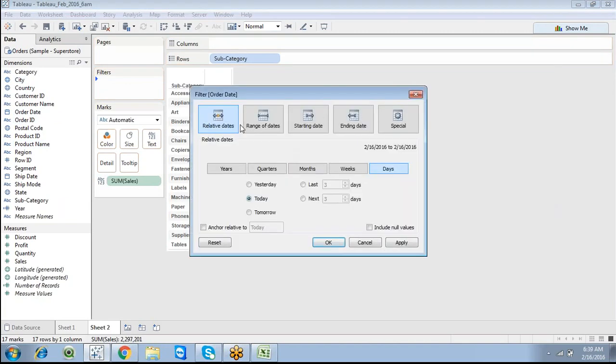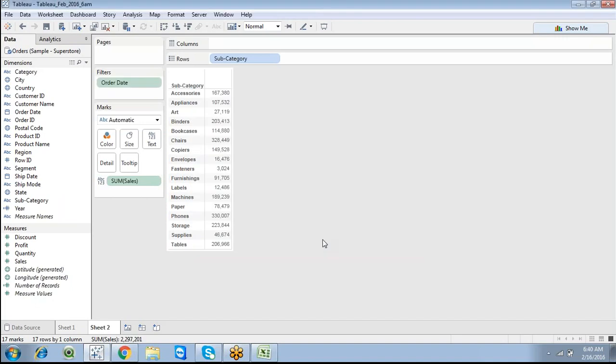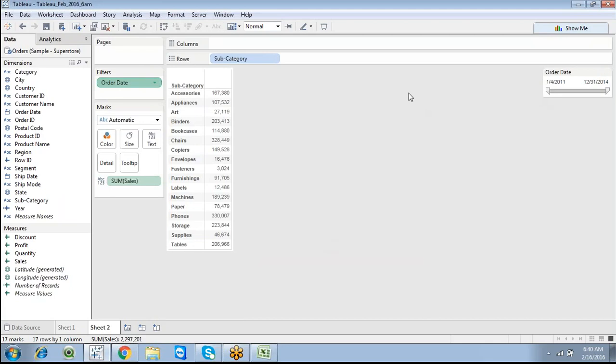We already discussed relative dates. In relative dates, the only important point is we have to set an anchor date, an anchor relative to date. If you want to calculate particular date-wise sales, you have to set a particular date called an anchor relative to date. Now click on range of dates. Only relevant values, or all values in a database. Better to go for only relevant values because it shows the actual values. So for range of dates, click OK, right click, show quick filter, and you can set the date.